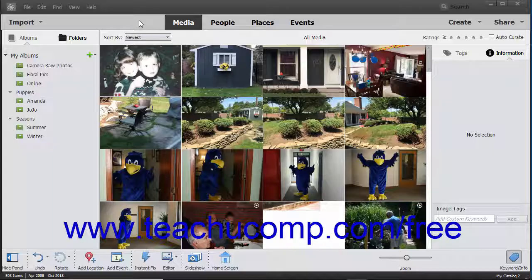www.teachucomp.com/free. When you import files in the organizer, links to those files are stored in a catalog which points to the place on your computer's hard drive where the files are saved. The catalog also stores other information you have entered about those images. Most people use this single catalog to store all of their images within the organizer. However, Elements also let you create multiple catalogs if needed.